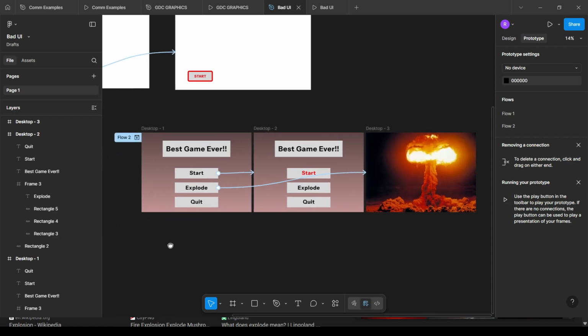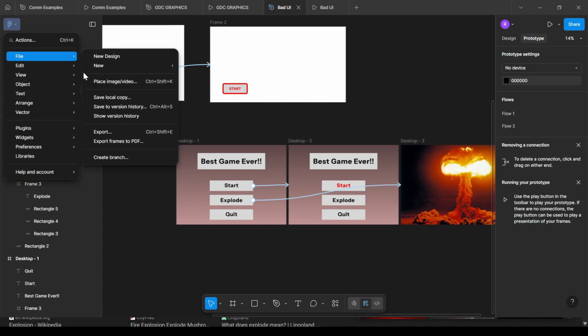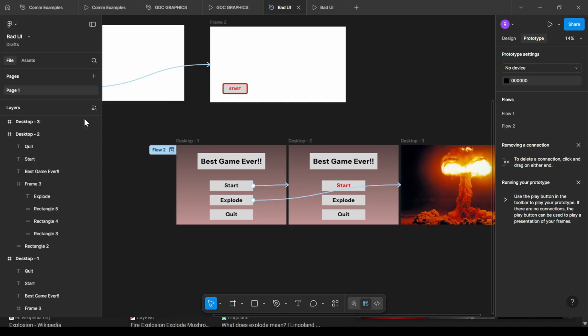And then if you have your own assets, of course you can import them. Go to file. Actually, Figma's weird. You can't import things through file. You'd have to just go to your file explorer and drag it in. But either way, you can also prototype with external assets. And that is about it.